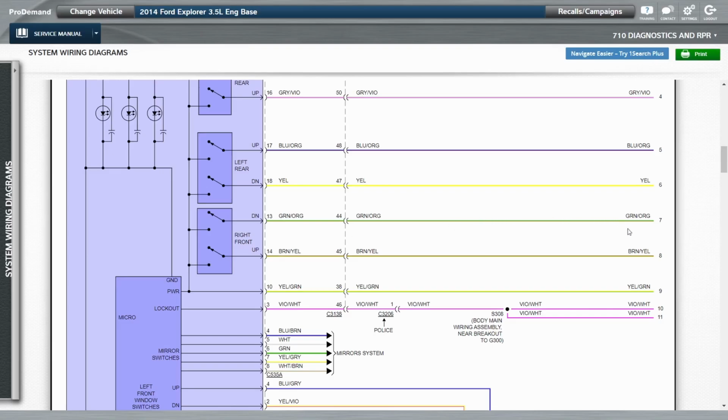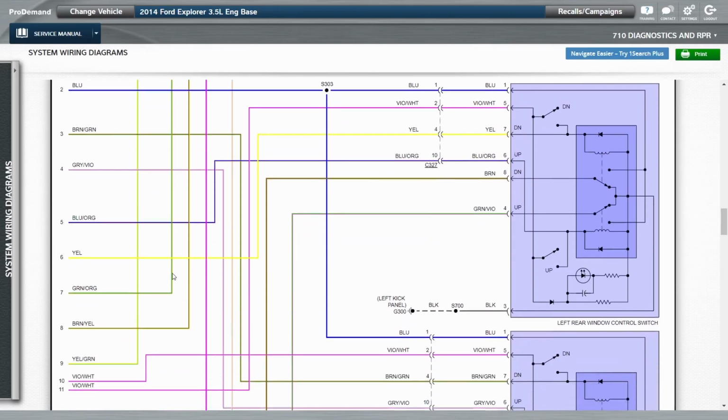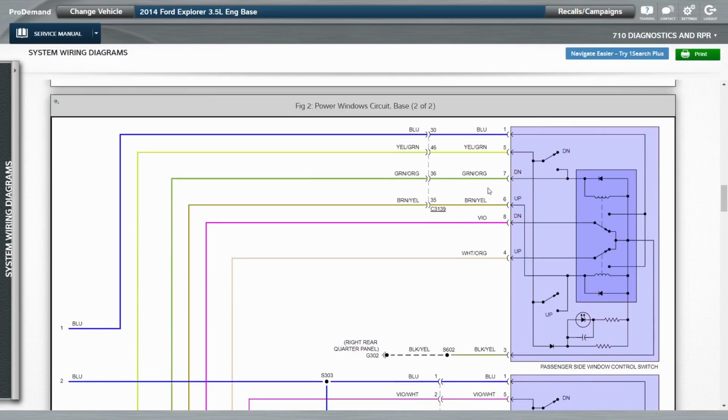So now let's go to the second page of the diagram and figure out what is going on with these when power gets put to them. So we're on 7 and 8. We're going to go into the other diagram now. So page 2, 7 and 8, and if we follow these wires up, they go directly to the passenger side window control switch, and you can see the green and orange is down, the brown and yellow is up.